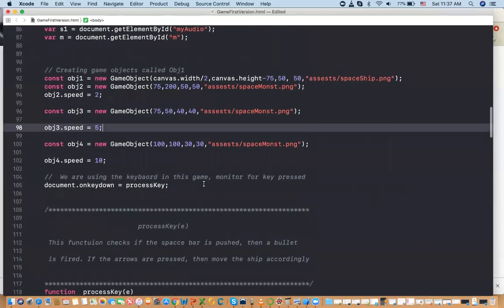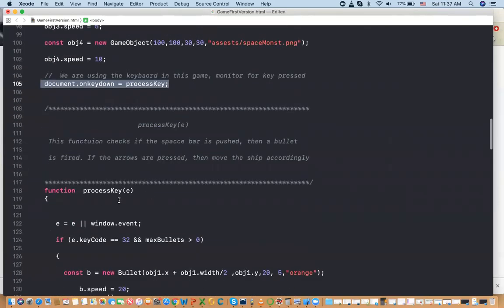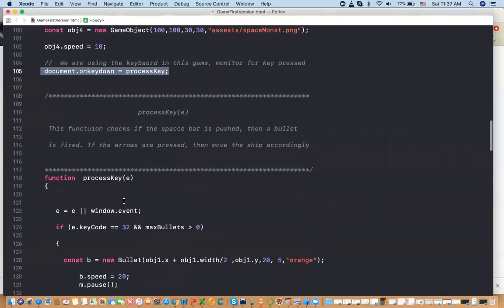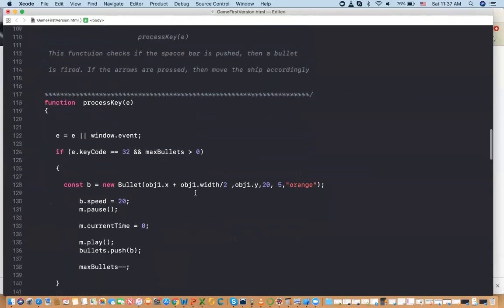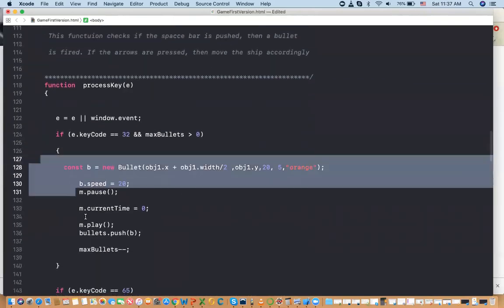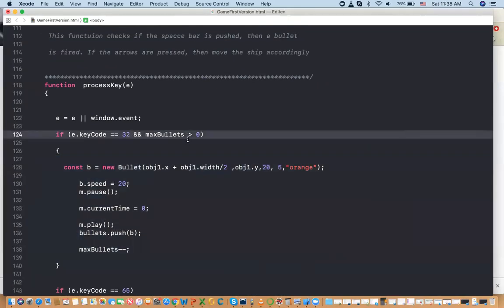So in here, I check if I pressed a key or not. If I pressed a key, I call a function called process key. In that process key, I get the event. If the key is 32 and the maximum bullet is greater than 0, what do I do? I fire a bullet, right? So when do I fire a bullet? When I hit the space bar and I still have bullets.